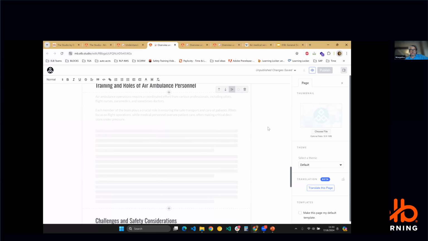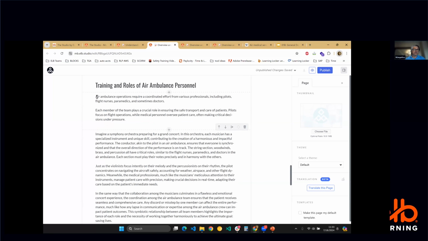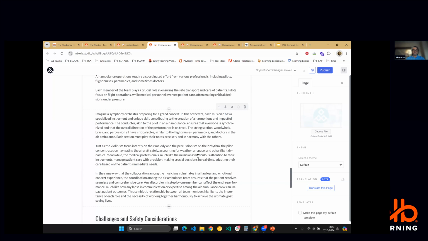So the AI is going to think about it for a little bit, and then it'll come back. Soon. And so it's using an analogy, comparing it with a symphony orchestra for preparing for a grand concert. I didn't really pay attention to what the content was that we gave it. Air ambulance others require, oh yeah, professionalism stuff. So it creates a nice analogy for us there.